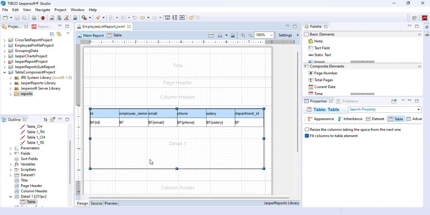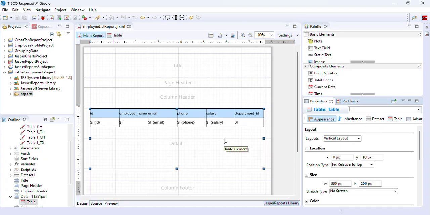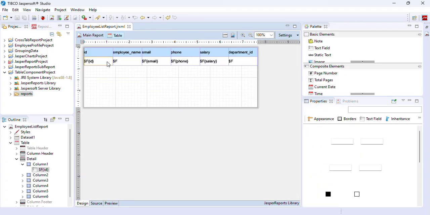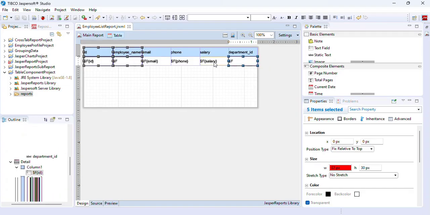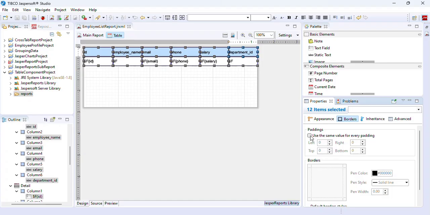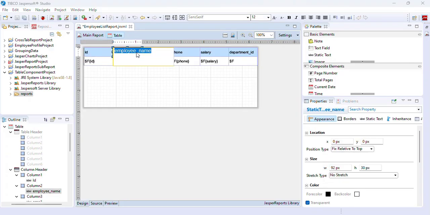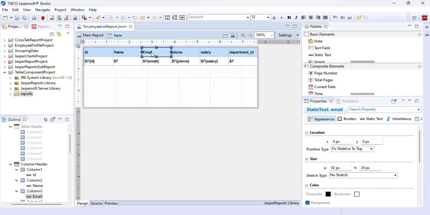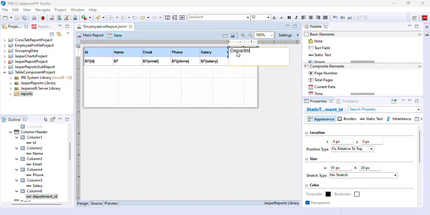So after that, what we want to do is select the table, and here we have the border. We don't have any border. Let's go back to the table. Let's select all of these. And here we want to add padding only to the left side, for example 3 pixels. That is good. You can change the header text as well. For example, ID, then name, after that email address, phone number, then salary, then, for example, department.